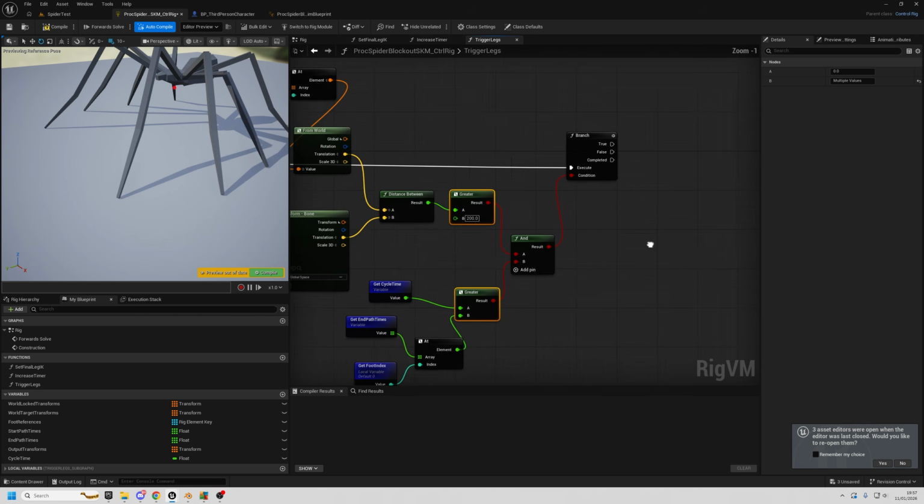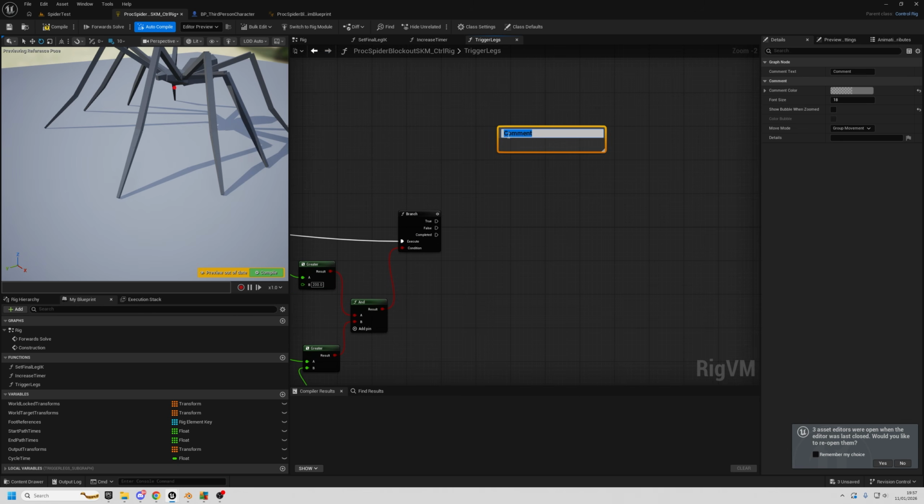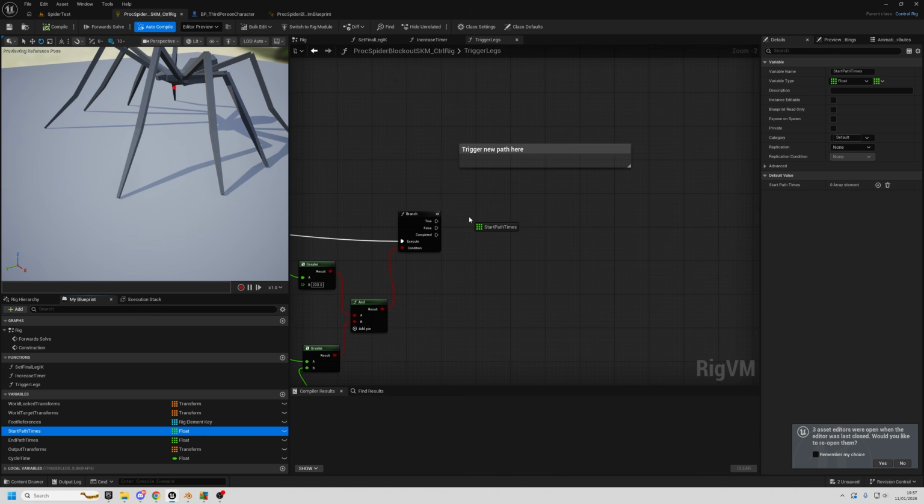In that event, we want to trigger a new leg path. So I'll just add a comment. Press C to add comments. Trigger new path here. So on the true path, we'll be triggering the new leg path. So let's just do the logic for how it's sort of triggering the path. So the first thing we want to do, we want to tell it to start the movement now, like at this current time, according to our cycle time.